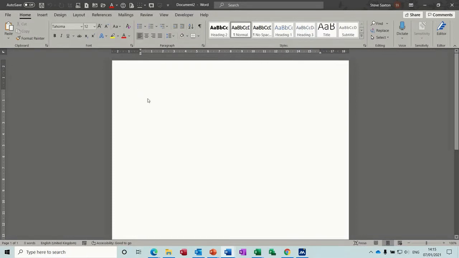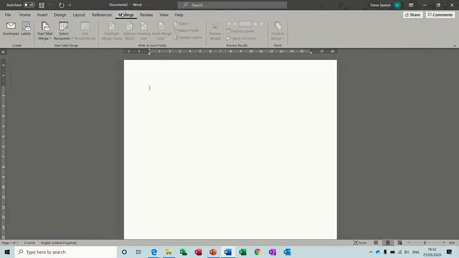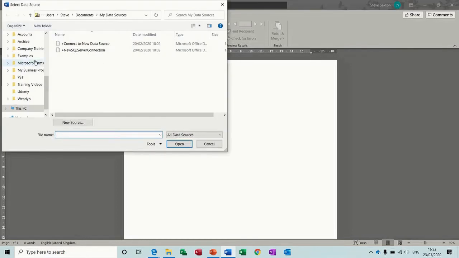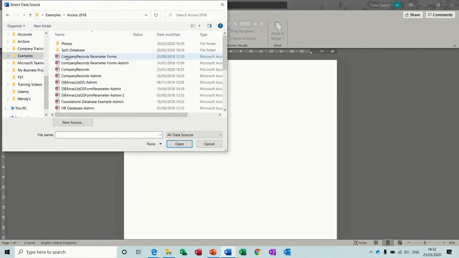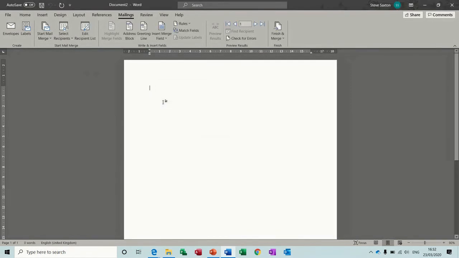In this next section, we are going to look at advanced mail merge techniques. First of all, I'm going to create a mail merge document. So onto the Mailings tab and select recipients. This is the option I want to use, existing list. Find my list, which is an Access database table called company records. And within there, the table that I require is this one, address details.